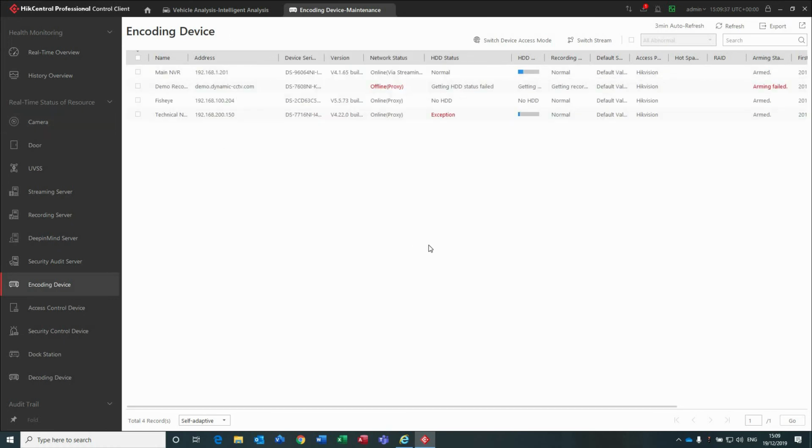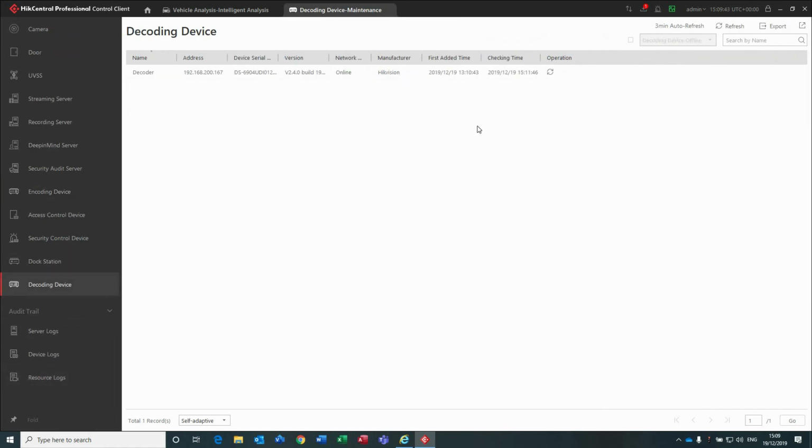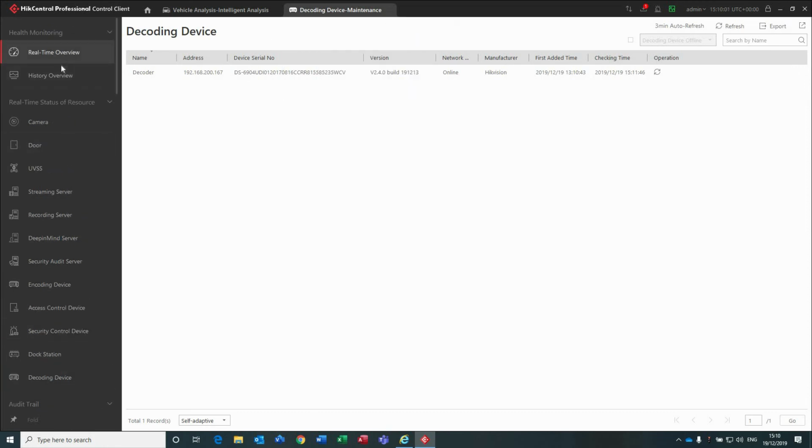It's also the decoding device. This is saying decoders utilising the video wall module within HikCentral. So you can see that showing the current status of that and the current firmware version that the units are on. So that's the health monitoring, which is very useful for operators to see the current status of the full HikCentral system, just with a click of a button there.